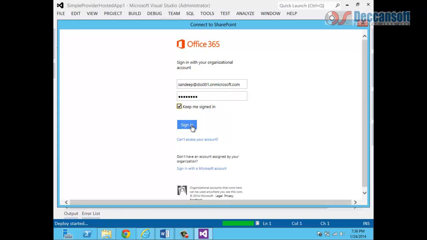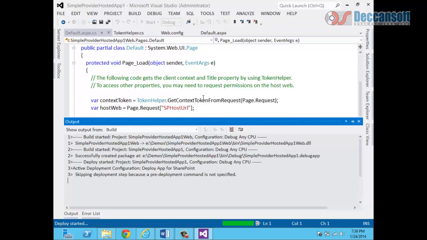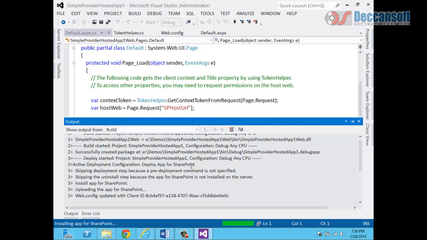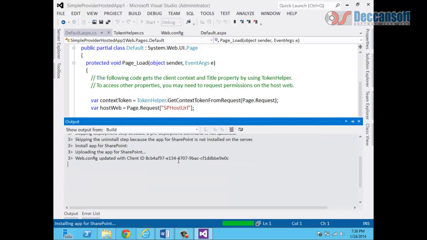Keep me signed in, Studio. So we are providing these details to Studio, and Studio will ensure that thereafter it automatically connects to Office 365 so that we can do debugging in that particular SharePoint site. See, web.config updated with client ID.